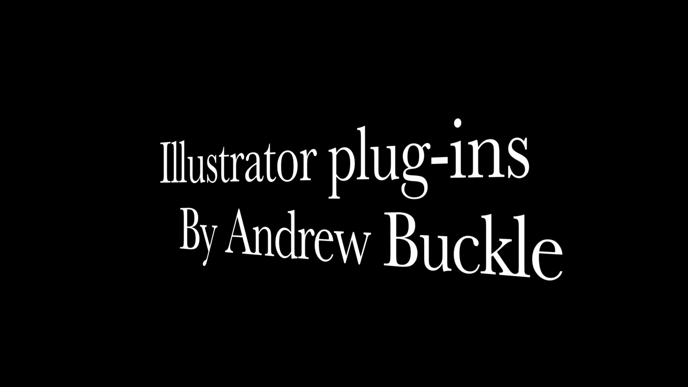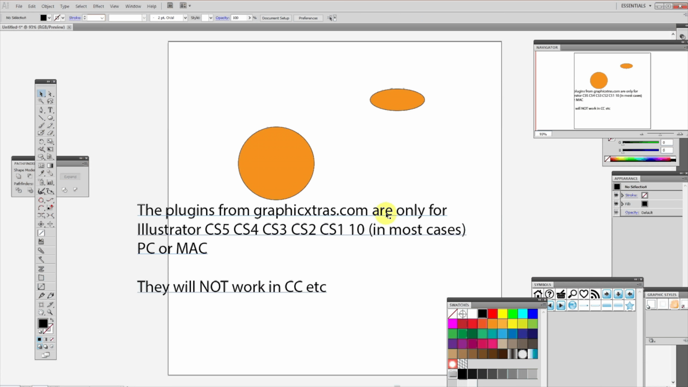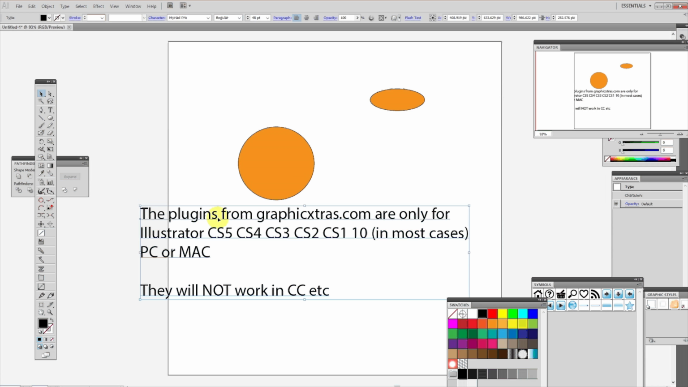This is a quick tutorial to show you the Illustrator plugins from Graphicxtras. Now it should be noted that plugins will only work for CS5, CS4, CS3, etc. and will not work for CC. They work for PC and Mac though.